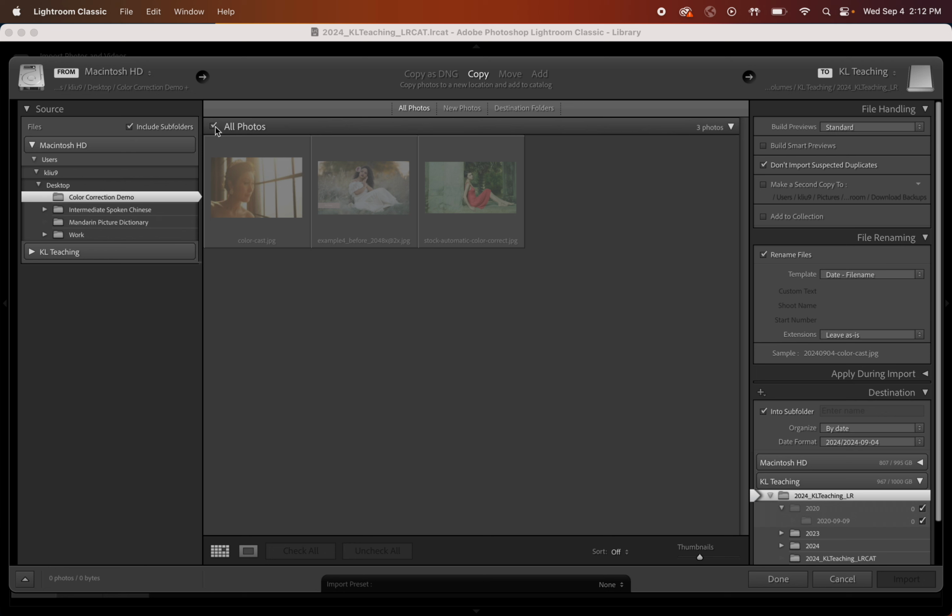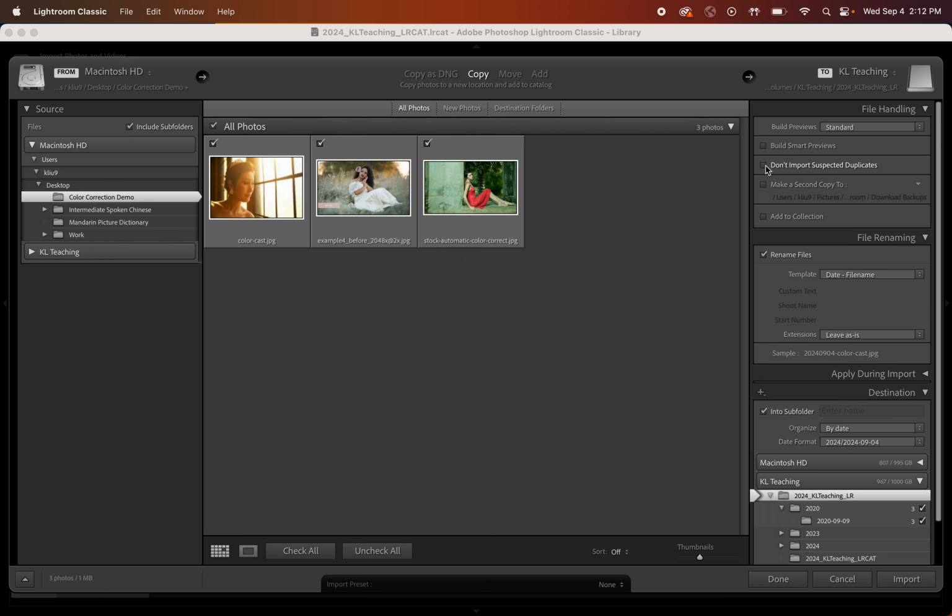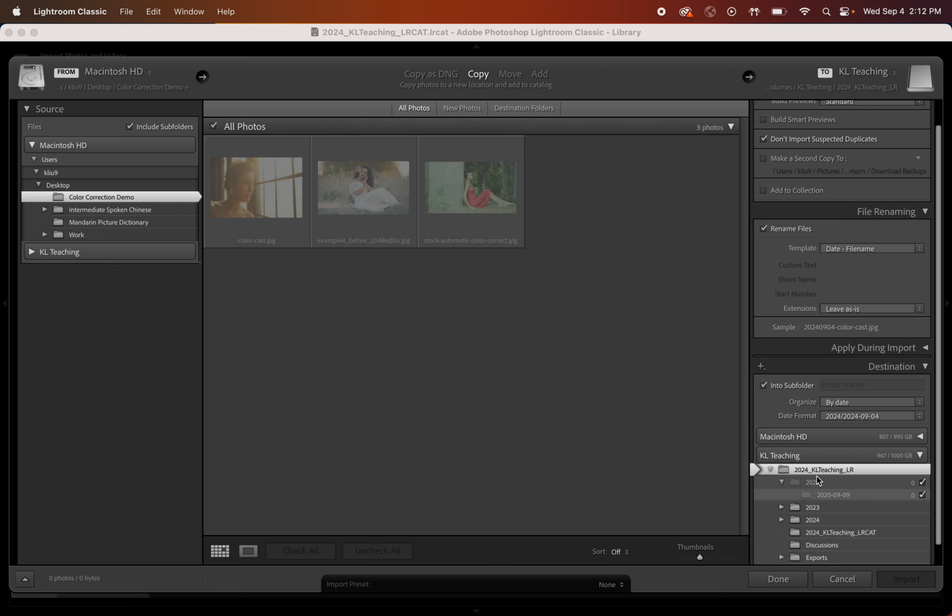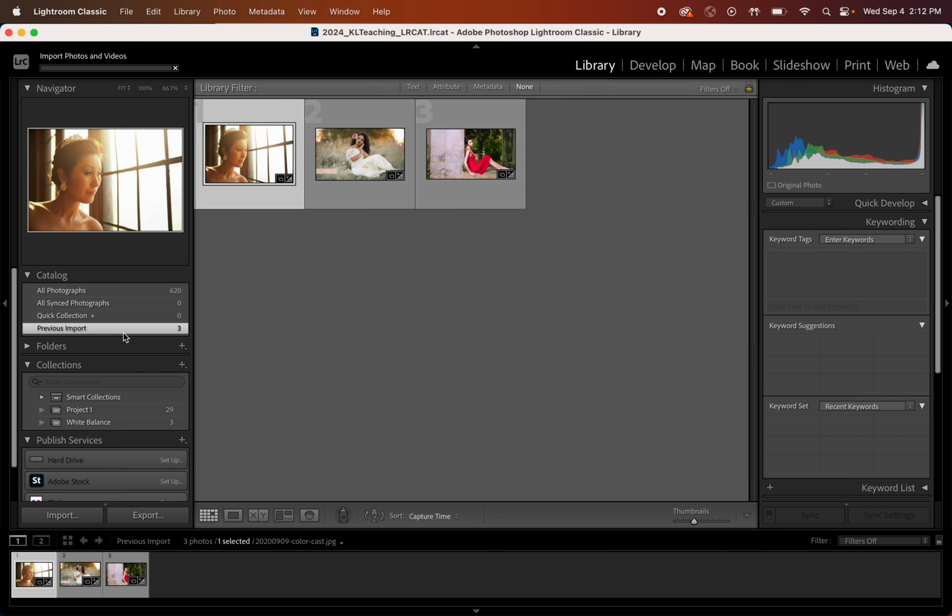They have already been imported, so that's why they're grayed out. But now you can see there are the three photos in the color correction demo. You'll copy them in, don't add them in. It might default to add because it's in the computer, but make sure to copy it in, because we're going to be putting it into your hard drive, from your Macintosh HD into your hard drive. So we want a copy. Then you can import those as usual. Make sure you're importing it into your LR folder. Once you import them, they will be in your previous import.